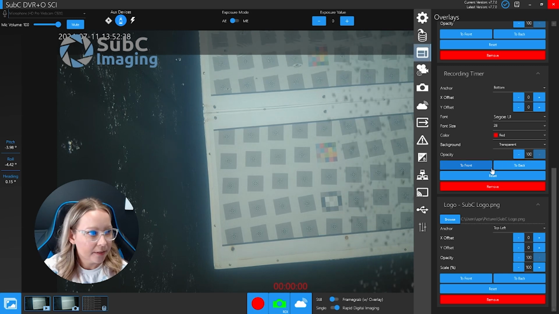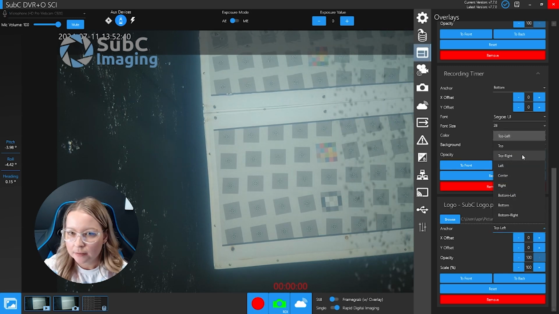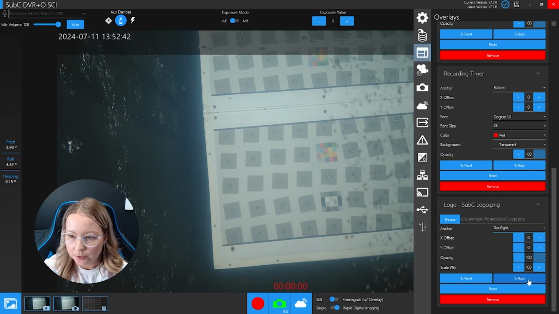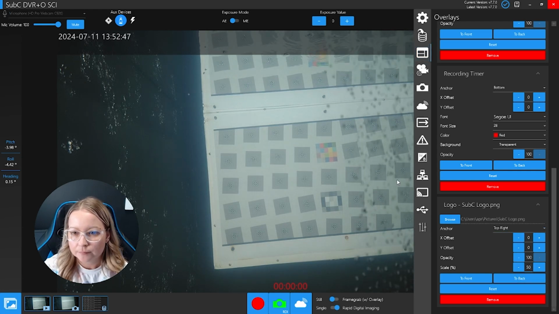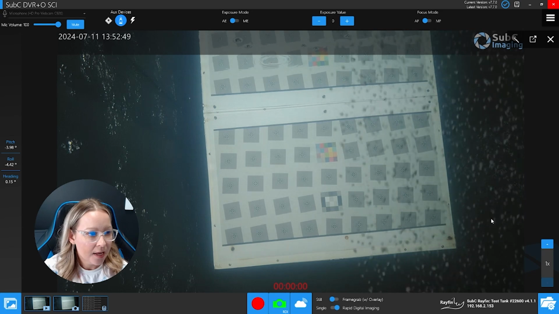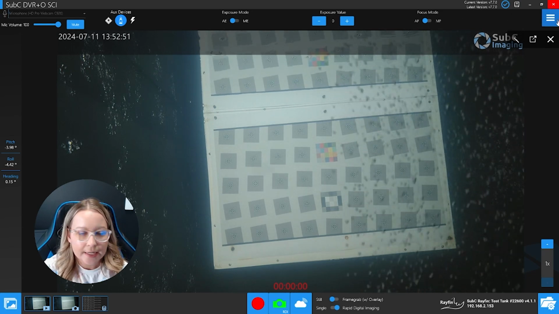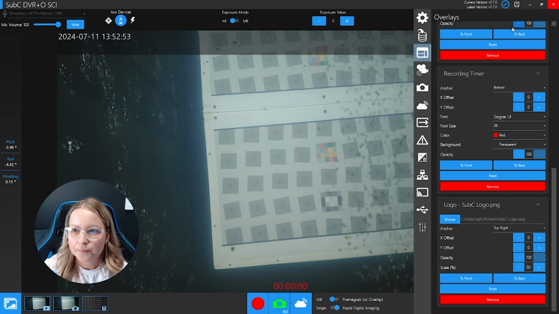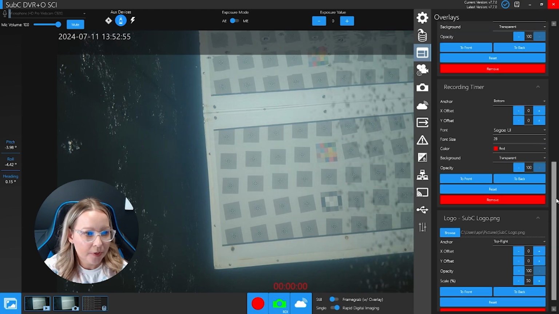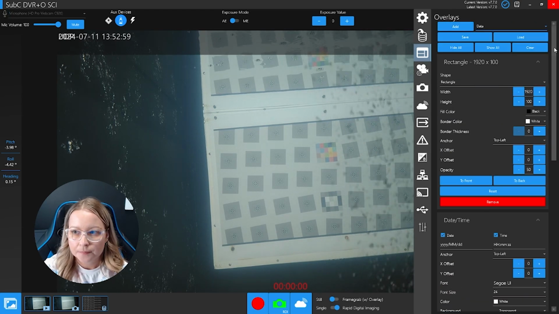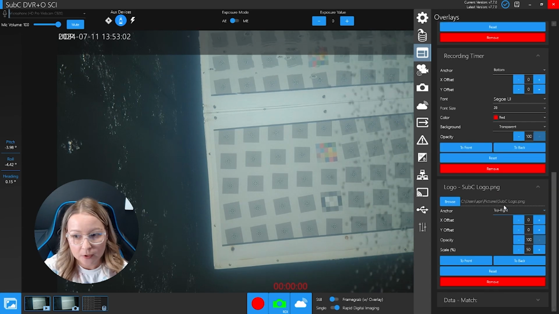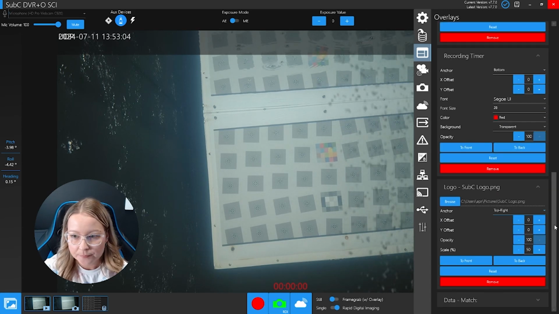I'm going to add this to the top right and make it just a little bit smaller. There we go. You can also select data input for overlays. For defined data, we include all standard EMEA definitions. And you can add multiple overlays if you need.